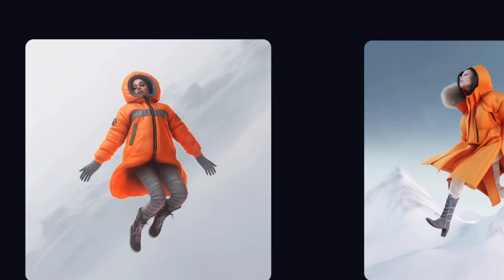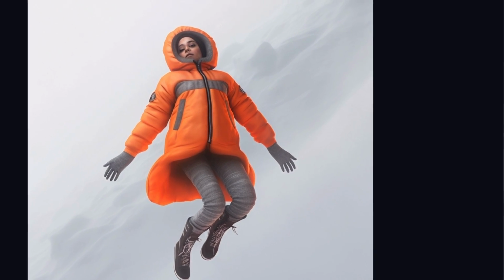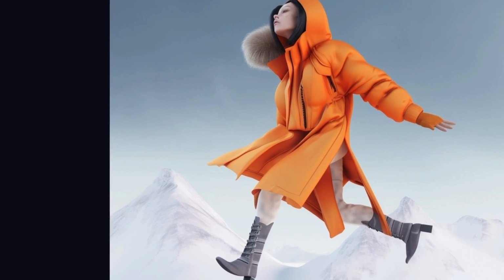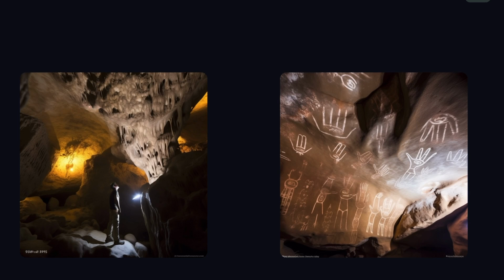Here we have a jumping woman or a woman in the snow, maybe, I don't know. This is okay, I would say. This is a little messed up if you look at the face and so on, but still very nice. So I will pick the first one here.